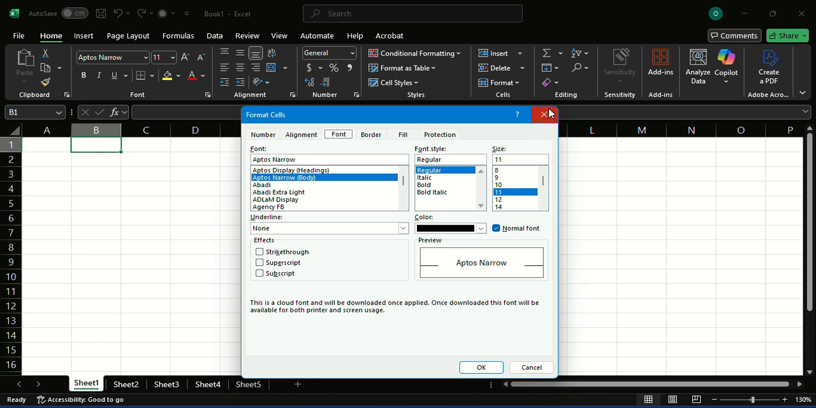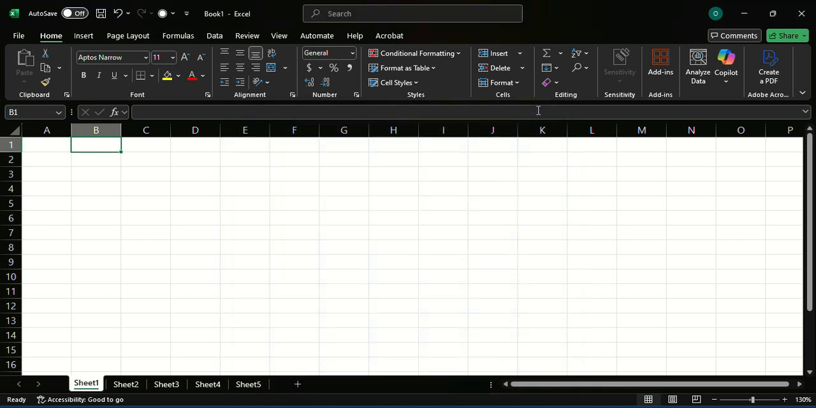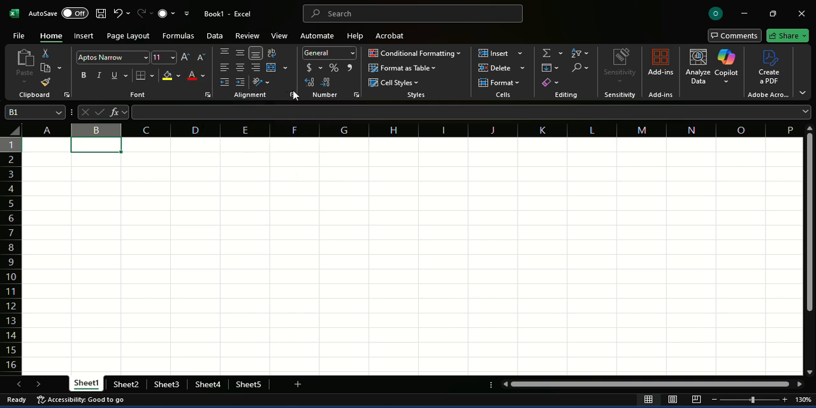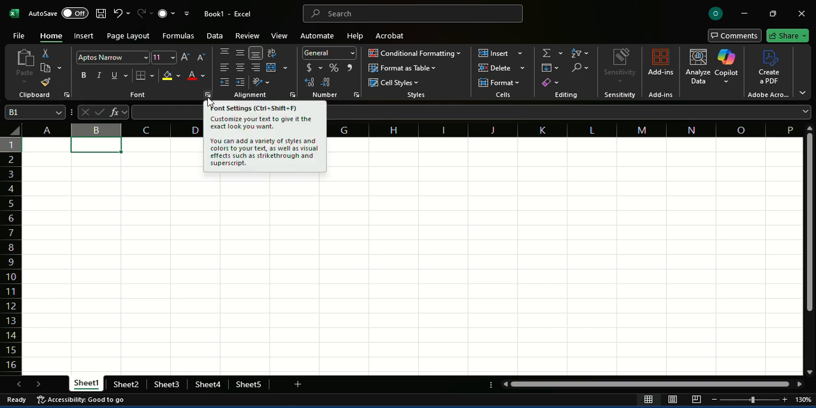I just want to bring it up so that going forward we're going to be learning about this as we move ahead. You can see the alignment group also has a dialog box launcher. The number group has a dialog box launcher. The styles group doesn't. Some groups we'll be encountering have dialog box launchers. So that is that.